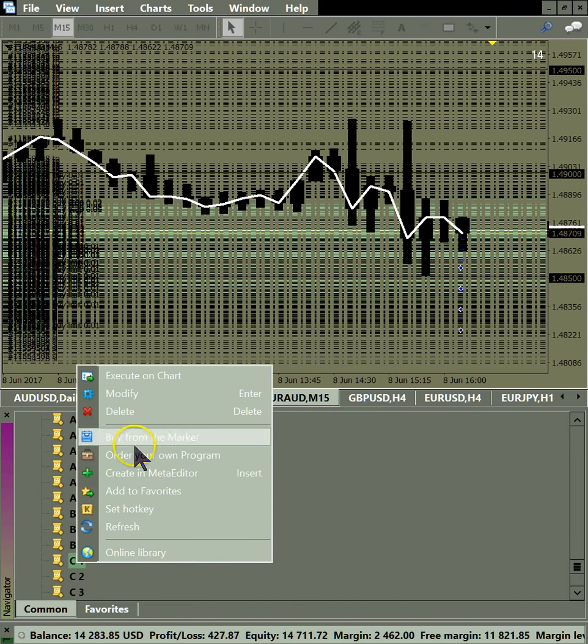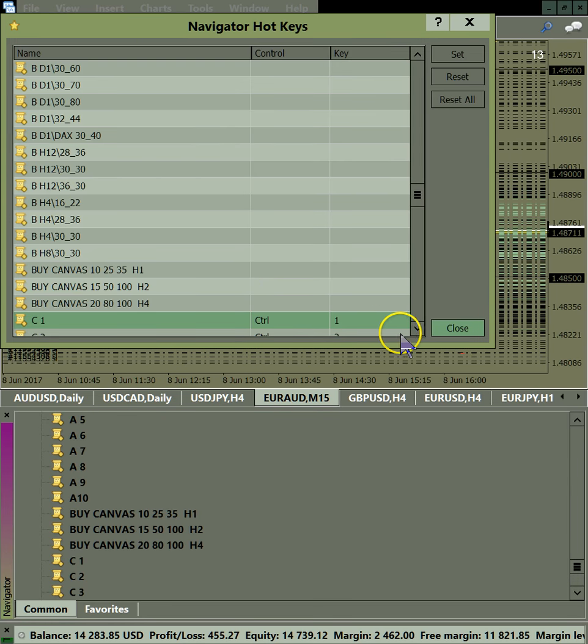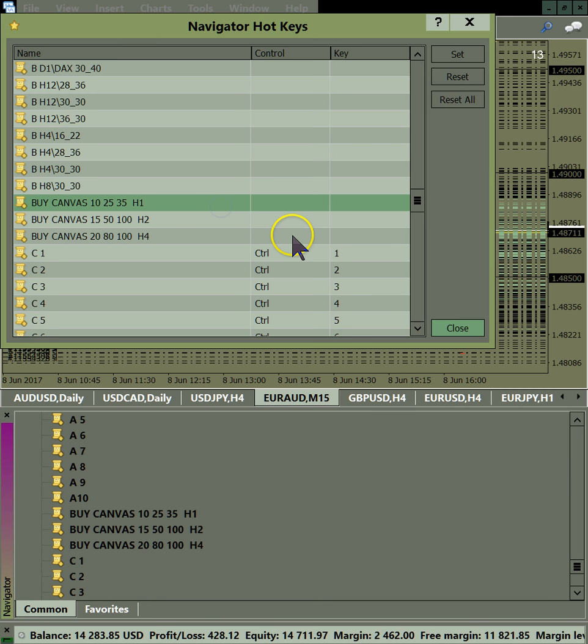Right mouse click, go to hotkey, and set that. Whatever you want that order to do, you could make this a hotkey. I have this on another keyboard that has like 128 buttons. I put the link to it here. It's just nothing but pure grids.